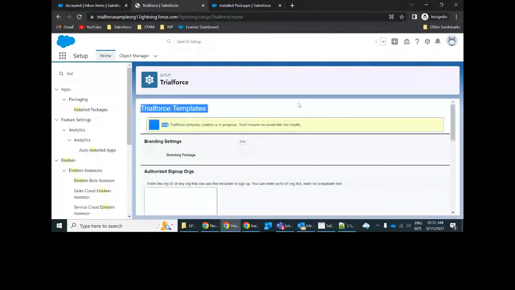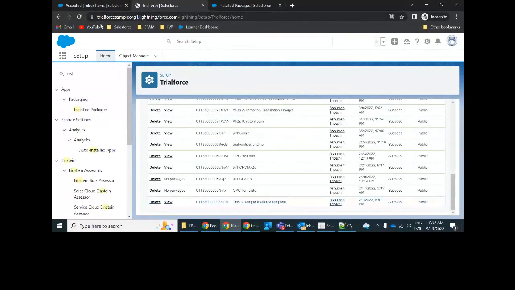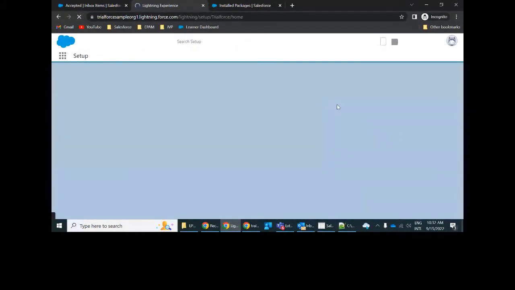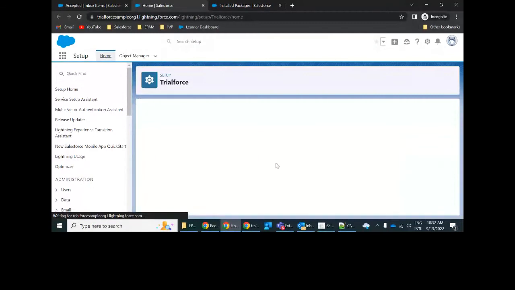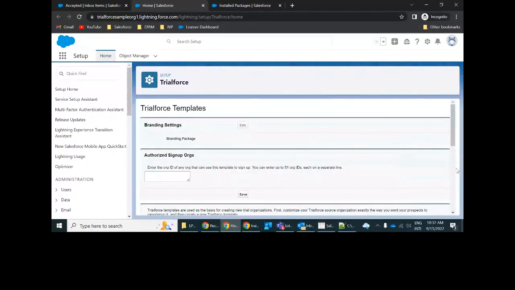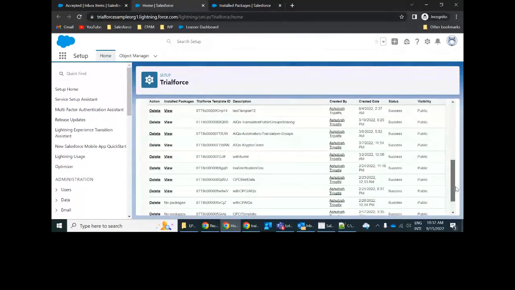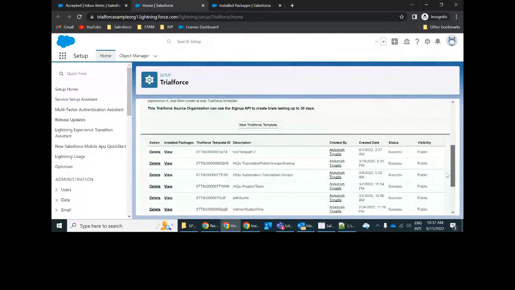So once this template is ready, I will receive an email saying the template ID. Okay, so I did not receive it as of now, but let me show you here only. This is the template ID that I will receive in an email, and this is the template description that I have given. Now I have the template ID.